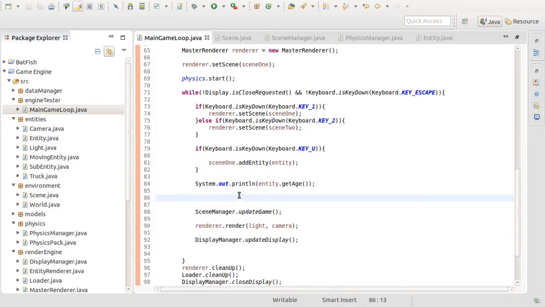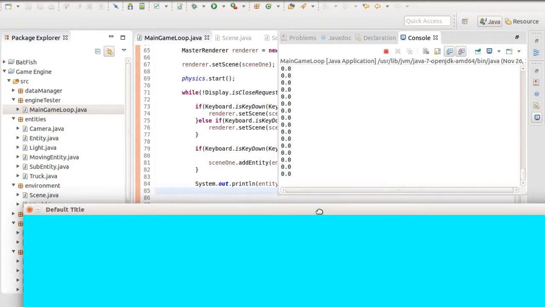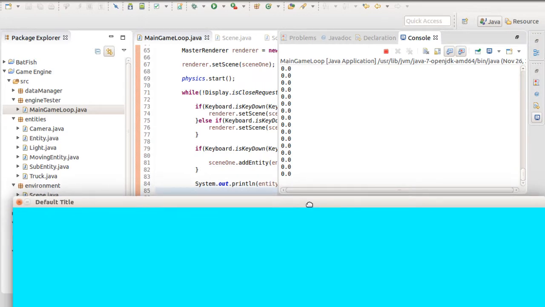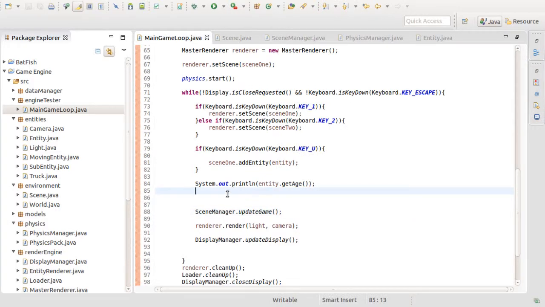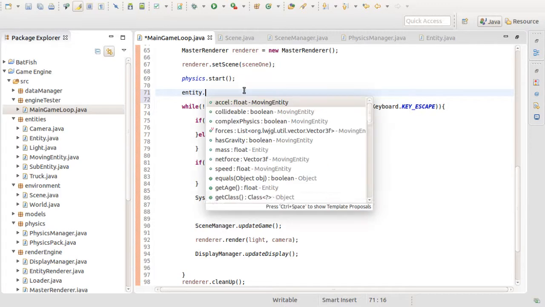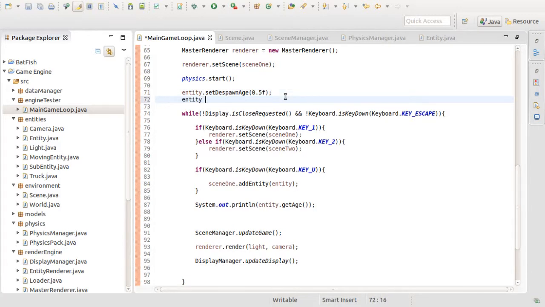And another thing you can do is, let's say you want your thing to be... Oh, another thing is it will... I don't think it will, at least. Yeah, as you can see, the age does not increase unless it's loaded. As soon as it starts to get loaded, the age goes up. So another thing you can do is make it despawnable. So I could do entity.setDespawnAge, and say despawn after 0.5 seconds. I put everything in floats. And then all you do after that is entity.setDespawnable, and then true. And then as soon as it reaches 0.5, it'll despawn.